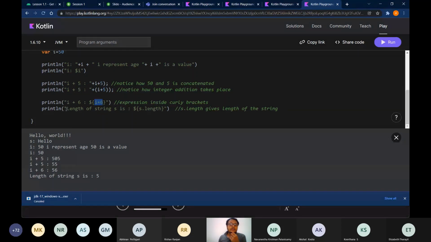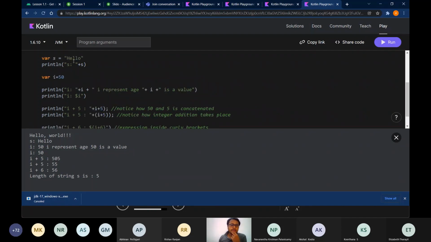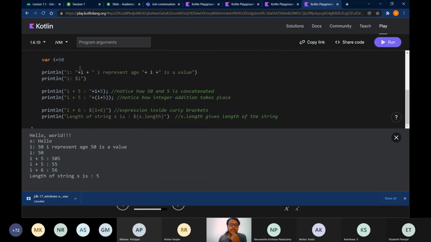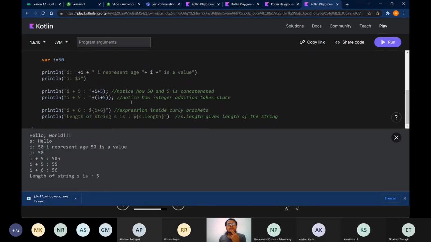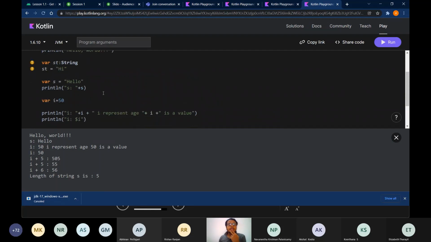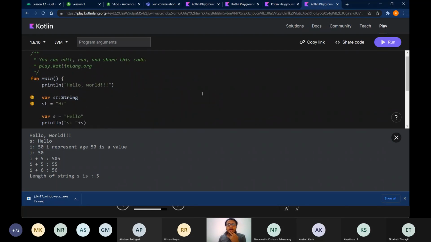Another example of that is the length of a string. I have declared a string s as hello, and I can find its length within the curly brackets. I'm doing this operation within the curly brackets, and what it gives me is 5. So this displays the length of hello. Those are different ways you can do formatting within the string.